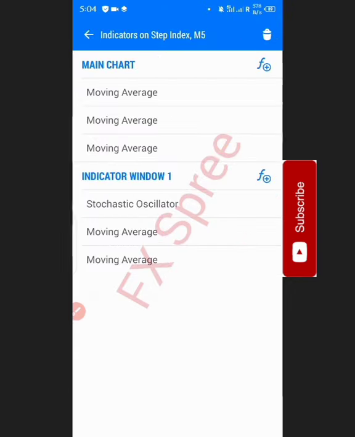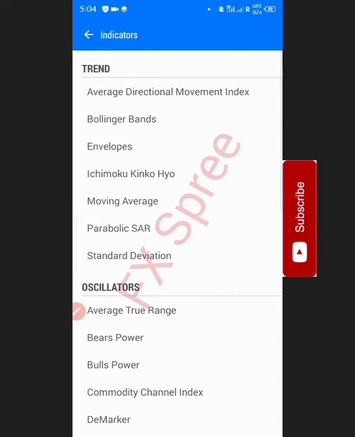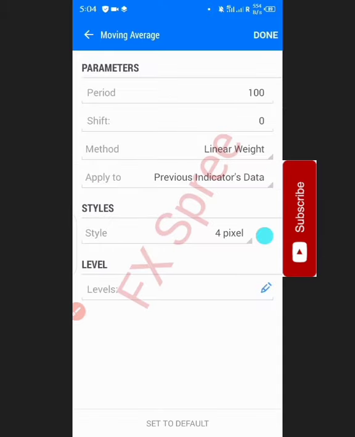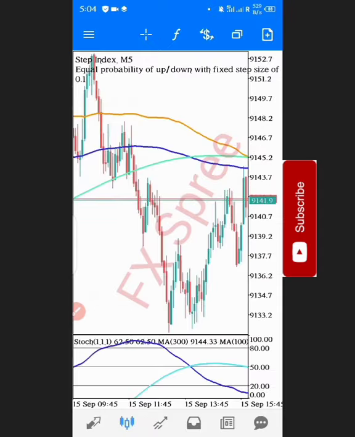You go to F again. You tap this F in window 1 again. So when you tap it, it takes you to moving average. Tap it, then you have 100, 0, linear weight, then previous indicators data, the way you have it on the main chart. 4 pixel, choose the same color on the main chart, all right? So when you are through with that, you click on done. That is all set now.